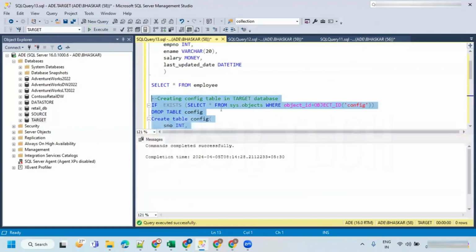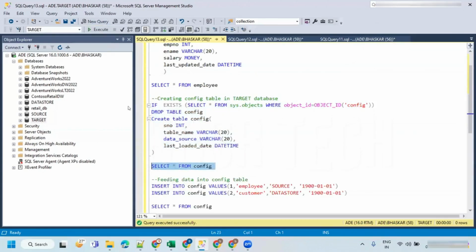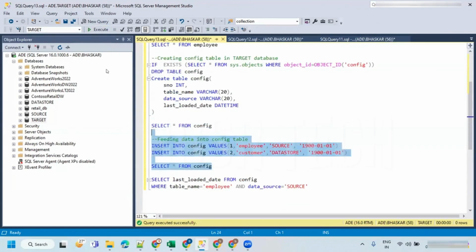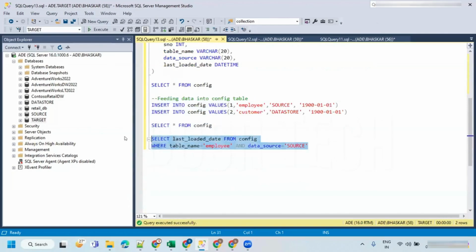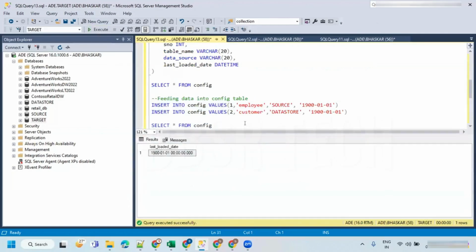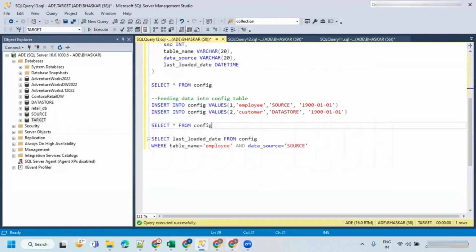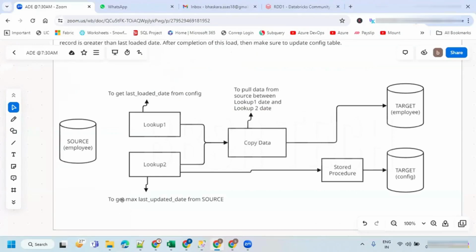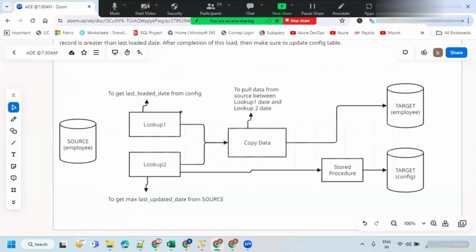Create this configuration table. No data is available. I'm just going to execute this. You can see 2 records. If I execute this statement, you are going to have a single record. Okay, so let's come to this diagram. I wanted to get the configuration details, so the last updated date, I wanted to take it.